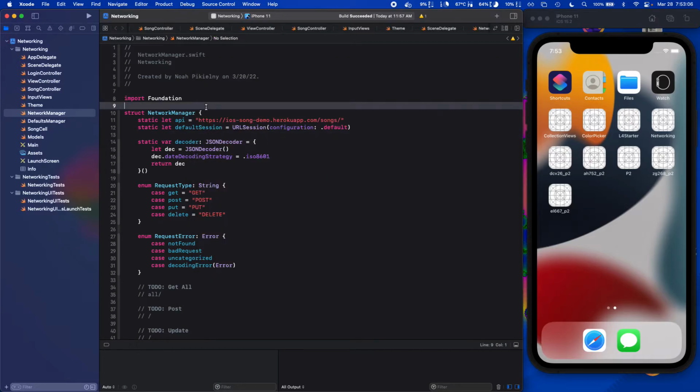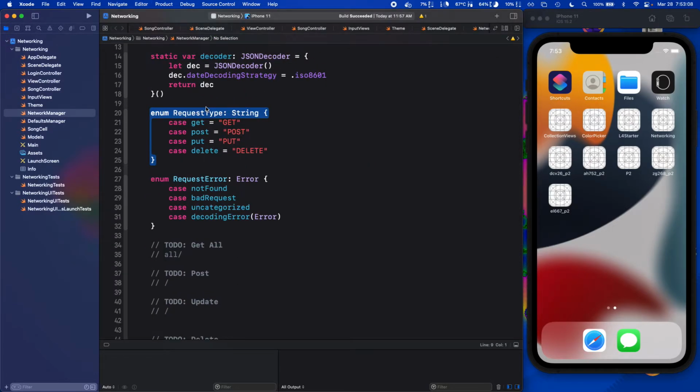Oh, great. Is the font big enough for people?